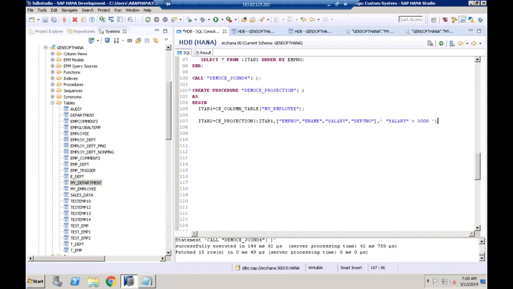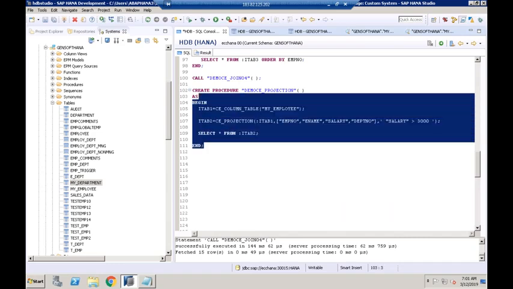greater than 3,000. Let me cross check the syntax. C projection, iTab 1, I give the projection list, then I give the filter condition. This is called the filter condition. It may work, let me check. Select star from iTab 2. That's all. Let me execute.